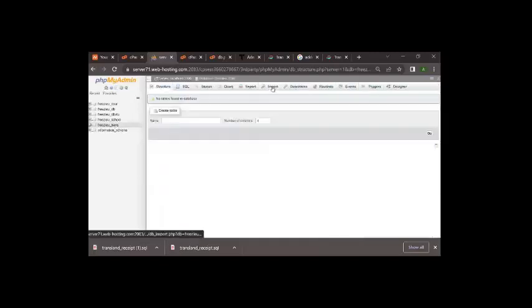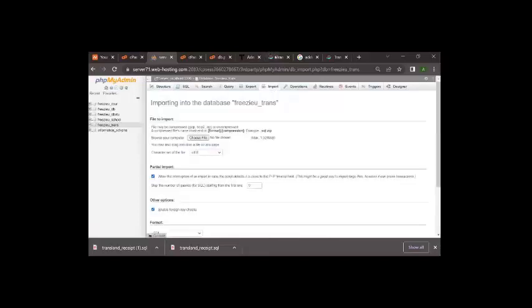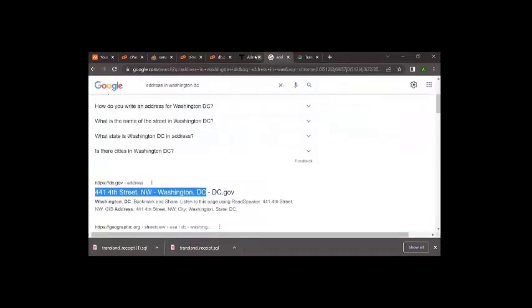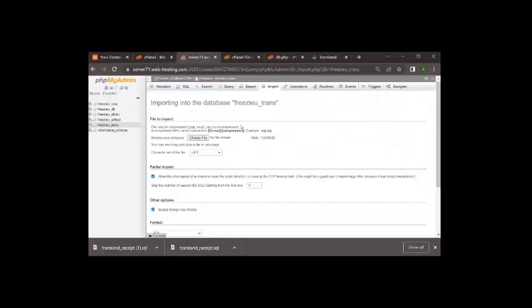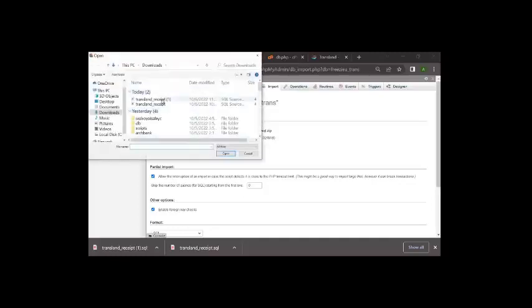So you click on import, and you click on choose file. This takes you to your system and you choose the particular file. Okay, so this is it.